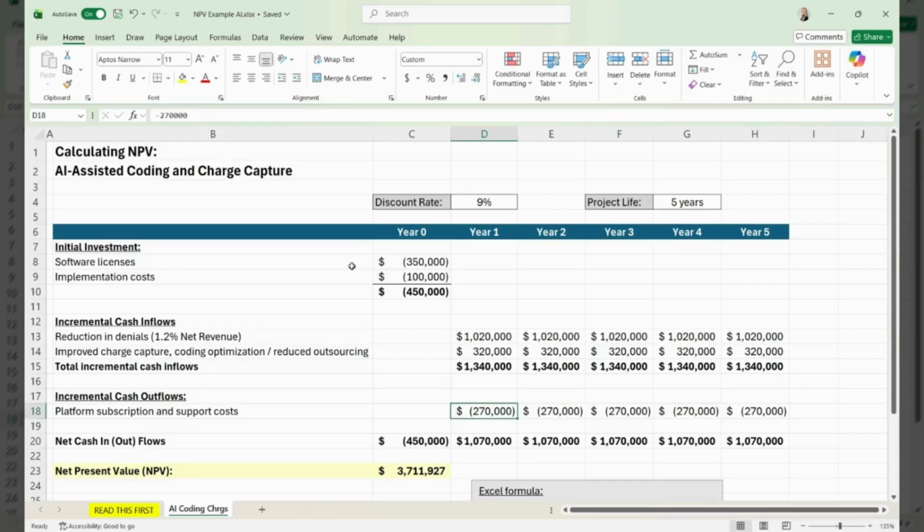Now, if they implement this, they are going to have ongoing costs that they don't have now in the form of platform subscription and support costs of $270,000 per year. Note that this project has a 5-year life, and then they'll have to either update it or revisit it, but we've projected out 5 years this way.